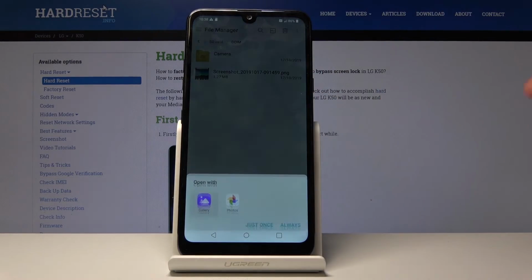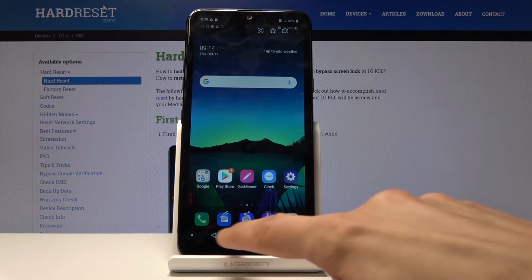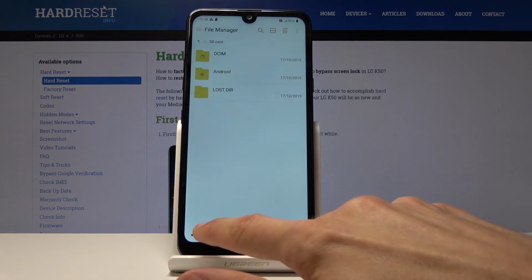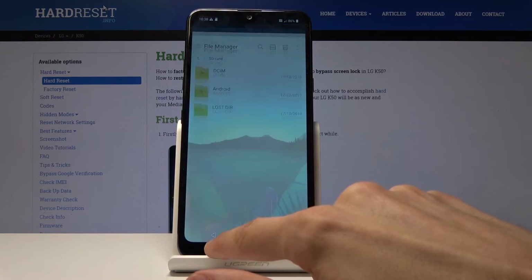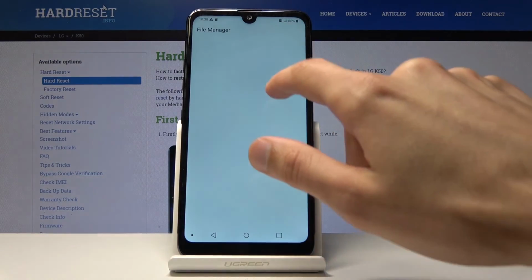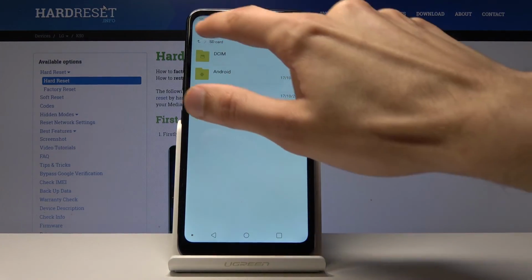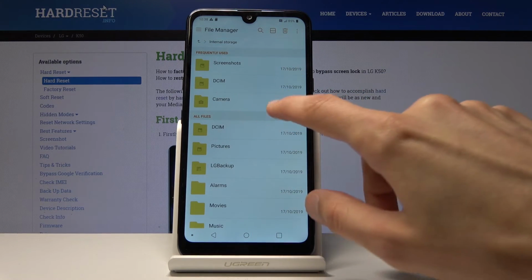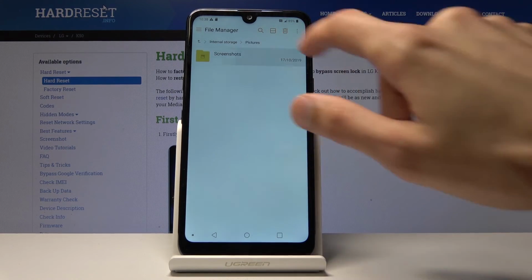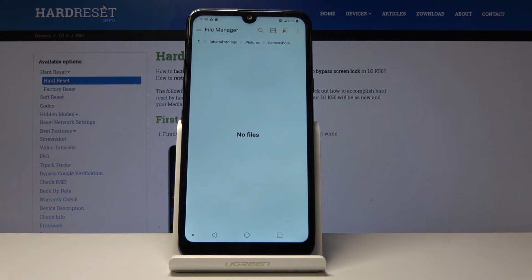And now you can see that it is in a completely different location. So I am now in the SD card, as you can see right here. Oops, I went a little bit too far. And if I go back to the internal storage, the screenshot will be gone from here. So pictures, screenshots, and as you can see, the folder is now empty.